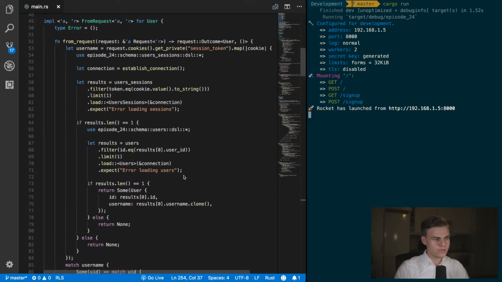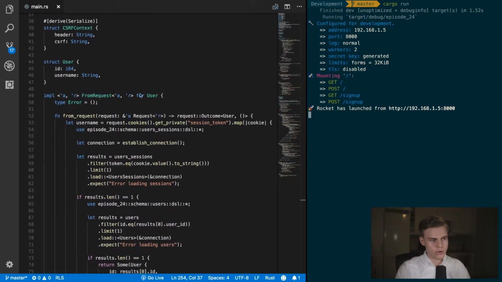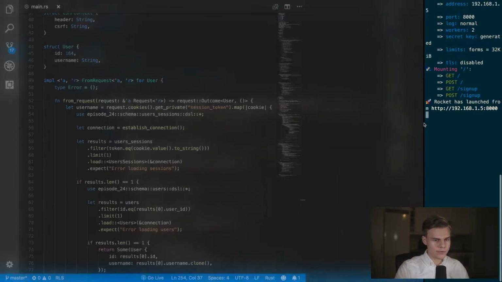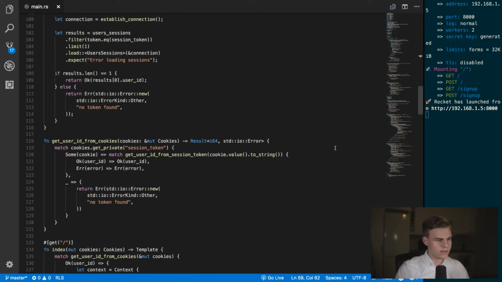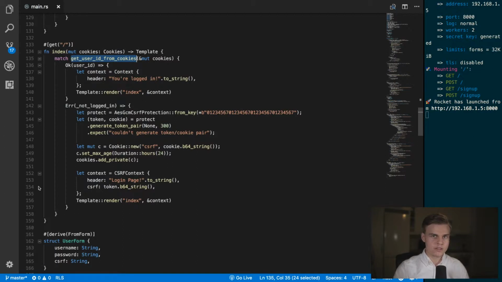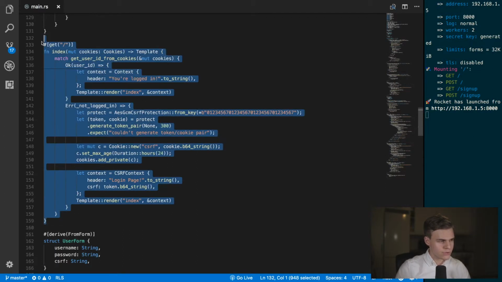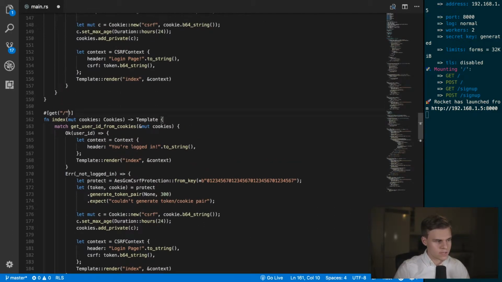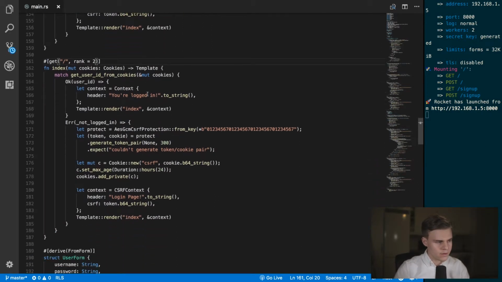So we want to start actually using this from request for user. And where might we use this? Well, we could start by using it in the index right here. So you can see we do the match get user ID from cookie to check if the user is logged in or not, but there is another preferred way to do this in Rocket. So I'm just going to copy all of this like so and paste it in down here, and we want to say get, and then rank is going to be equal to 2.